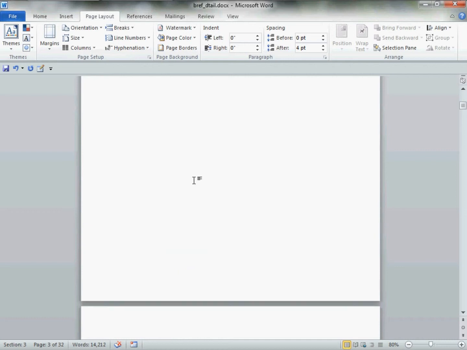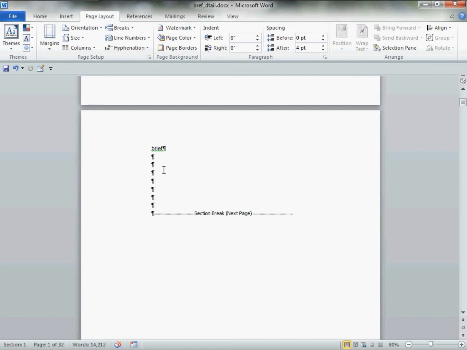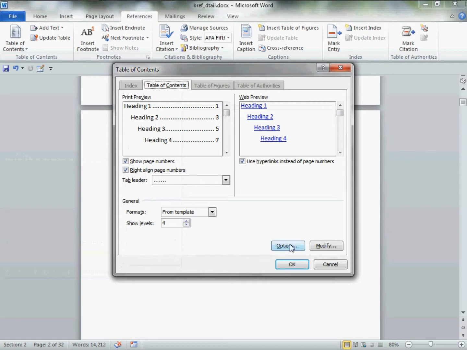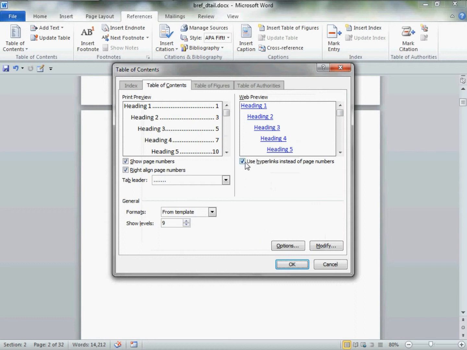Now let's scroll up. Now we're going to start step 3, putting in our first table of contents, the contents in brief. Not the first paragraph marker, but the second one. Now let's go up to References, to Table of Contents, all the way down to Insert Table of Contents. Click. Straight over to Options, uncheck No Styles, yes Outline Levels, click OK. Go straight up and uncheck hyperlinks. We don't want hyperlinks, this is for print.